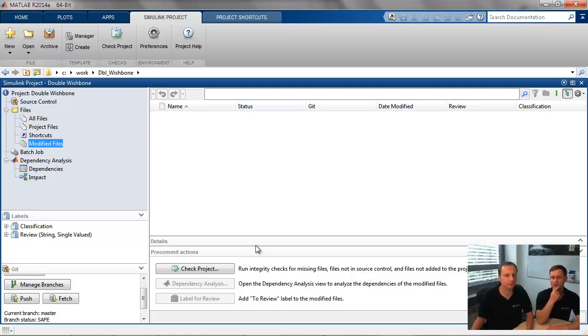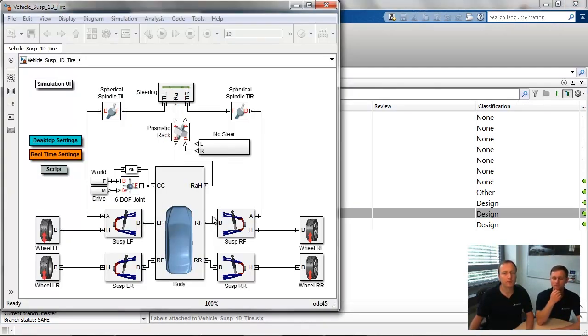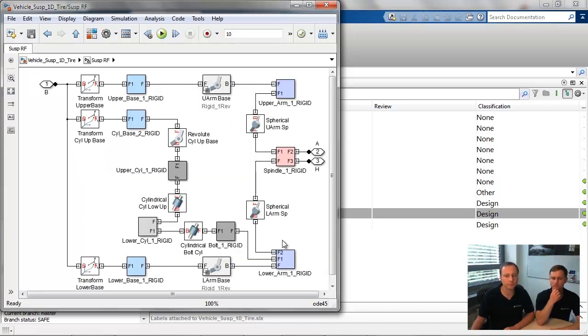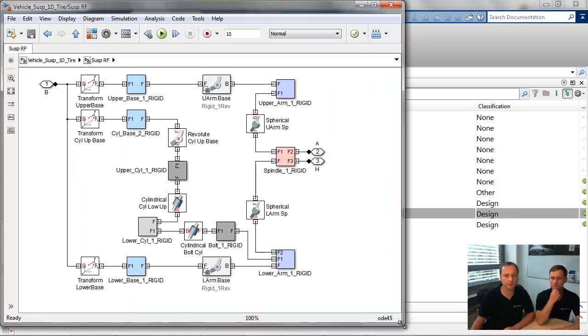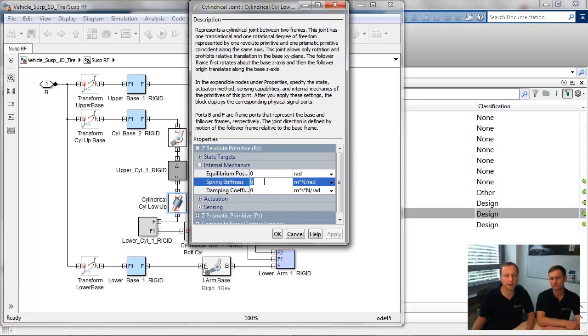Yeah, exactly. Cool. I think now we are at the point where we can go to our model, do some changes, and see how the versioning behaves. Yeah, let's do so. So, opening up the model and selecting the right front suspension. And what I'm going to do is, all the mechanical engineers, please forgive me, I will just change some things and not really care about whether the model does something meaningful after that or not. So I open this cylindrical joint, I go to the internal mechanics parameters, and I will change the spring stiffness to, let's say, 3.